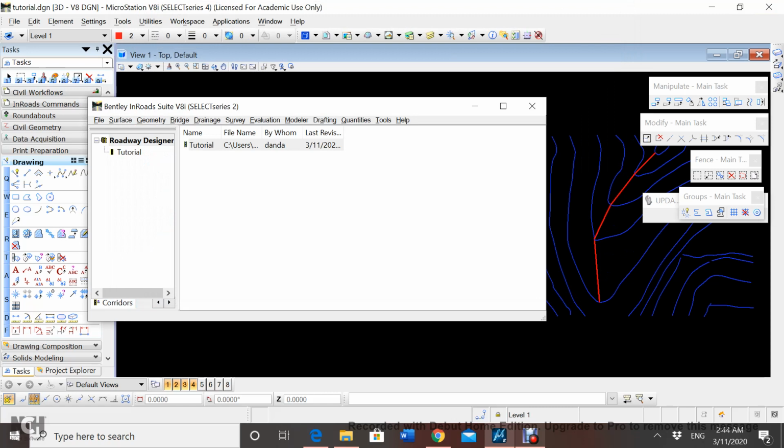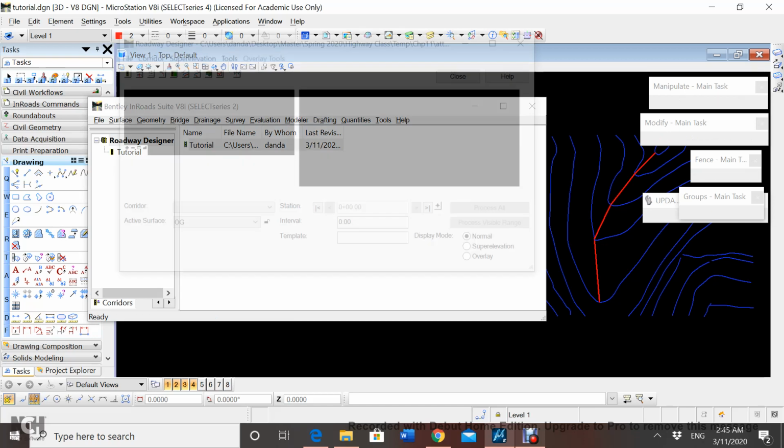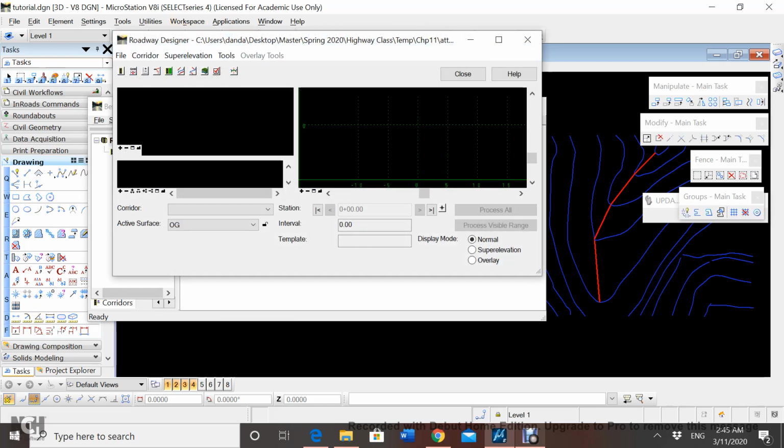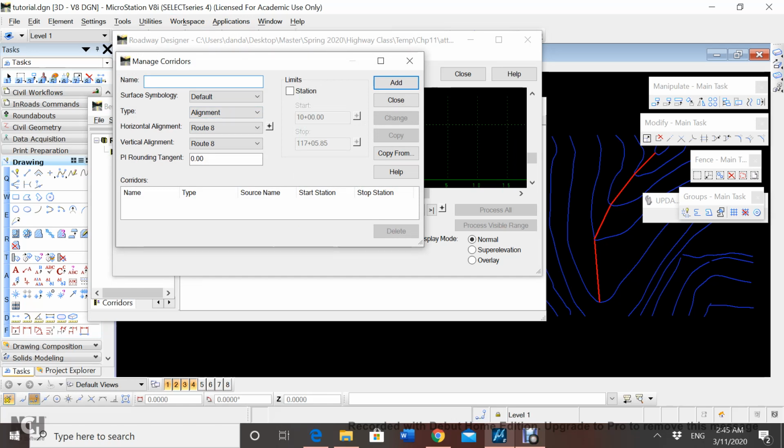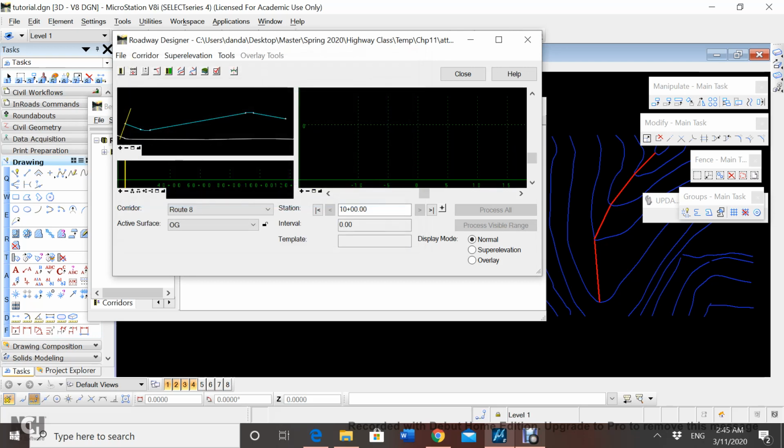After closing it, we're going to go back to the corridor, and then we're going to go to the roadway designer. After accessing the roadway designer, we're going to go ahead and start creating our corridors. So we're going to go to corridor, and then corridor management, and from here we're going to create our placeholder for corridor, which is for Route 8. And then everything else should be left as a default. Now, as you can see, we already have the alignment for it basically, and then we're going to use this alignment to create the corridor.